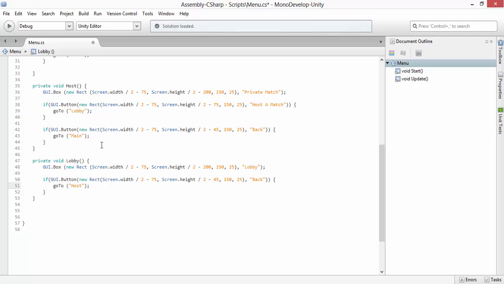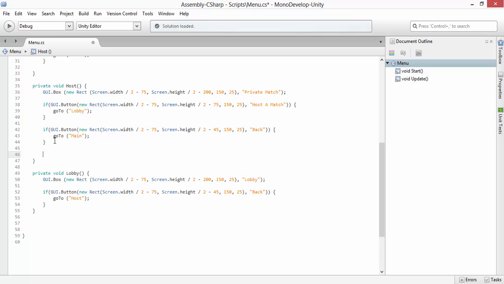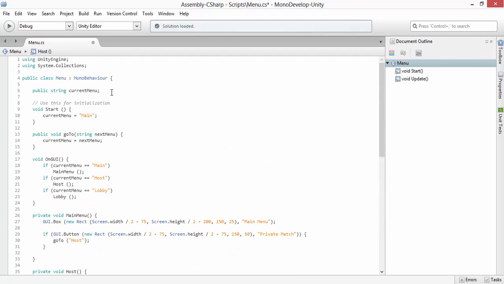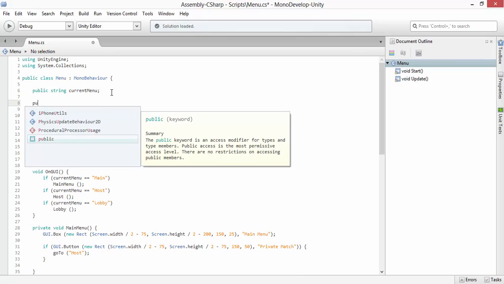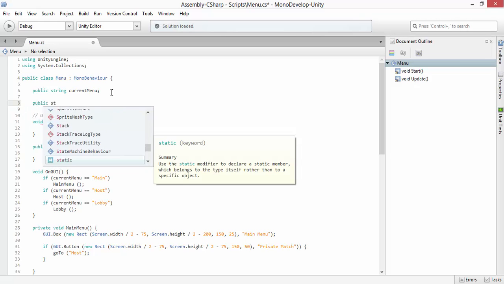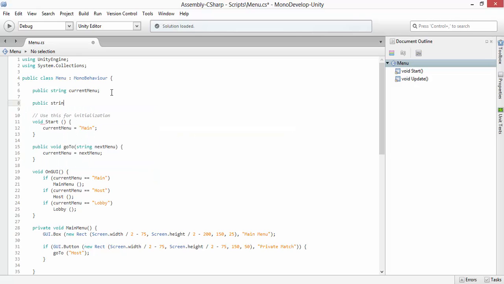Once we're in our host match, we can name our server. So before we do, we gotta come up here, call this public string, there we go, match name.